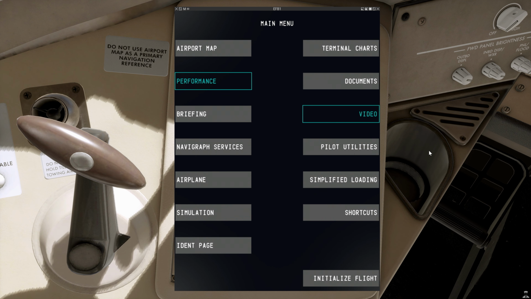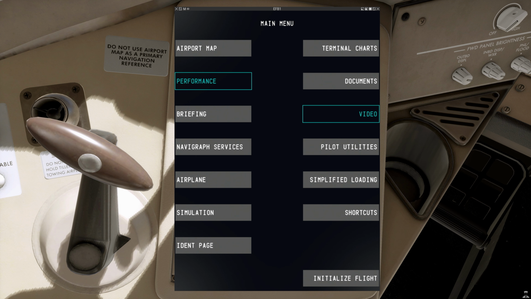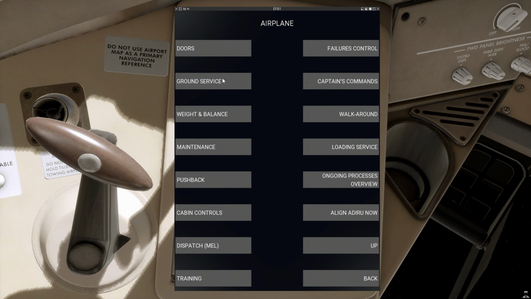So the next two tabs is where a lot of confusion may occur. We have the airplane tab as well as the simulation tab. To keep it very simple, the airplane tab has everything to do with the operation of the airplane. So for example, loading the airplane, unloading the airplane, maintenance, and a few more things. We can just quickly take a look at all the things that are available.